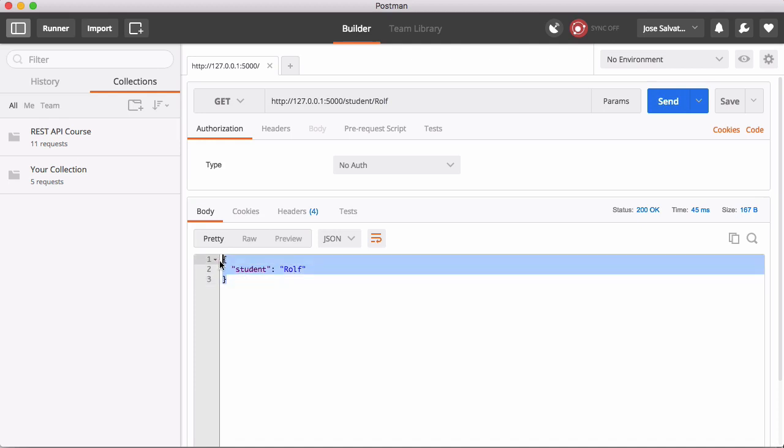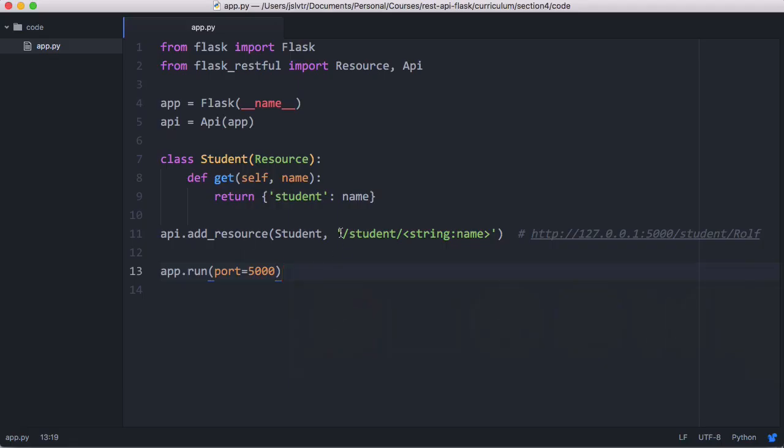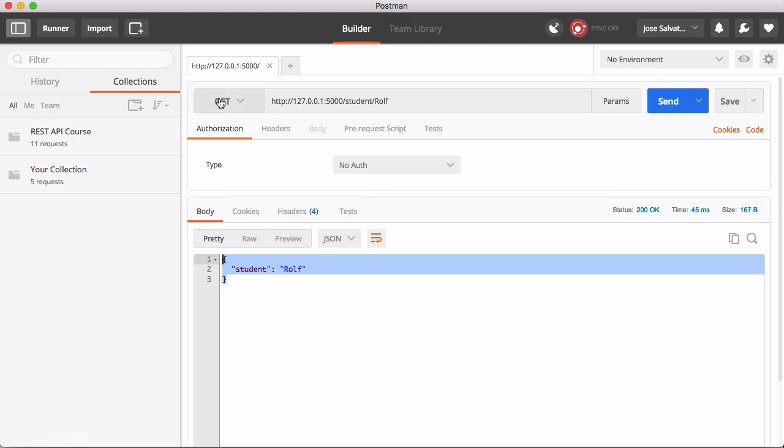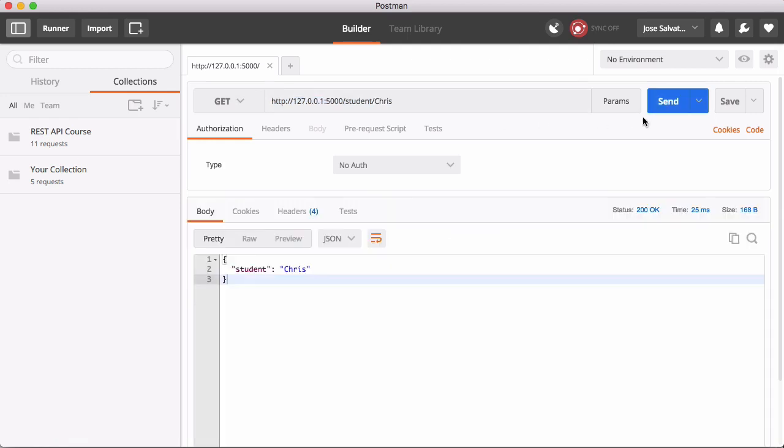And as you can see, we get back the student in the form of a dictionary, just as we said here in our get method. We're just returning student is the name. And in Postman, make sure that you are doing a get request and you're requesting this URL, and you should get back this thing here. Of course, if you change this for Chris, for example, that will then return Chris.